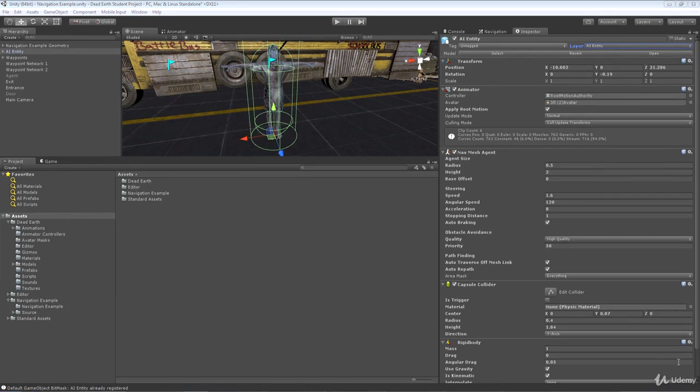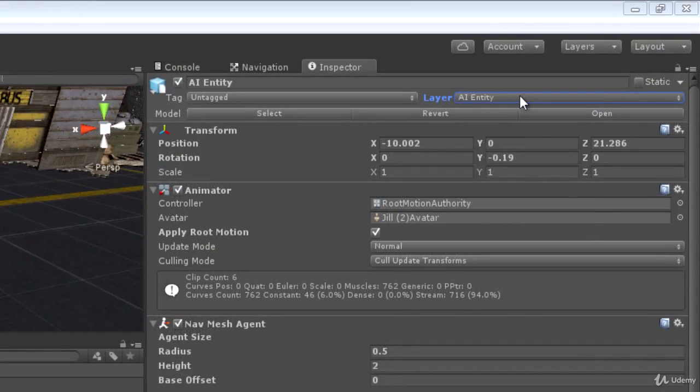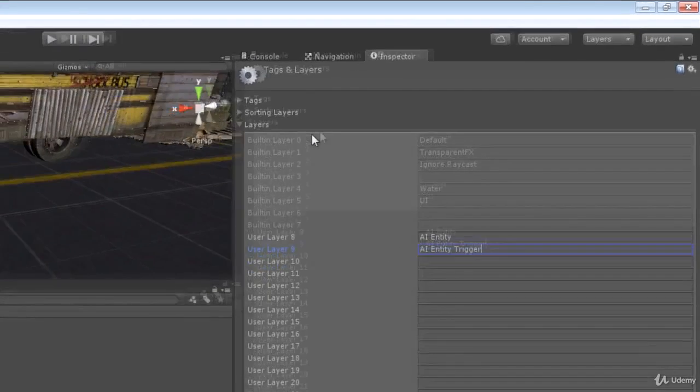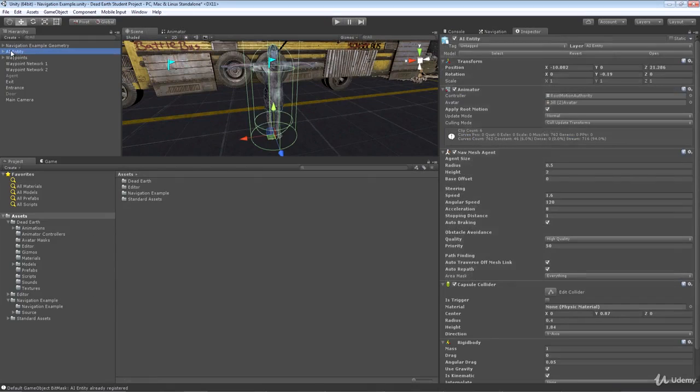In fact, why don't we set up that layer now as well, so it's ready for a little later when we need it. So I'm going to go to the Layer drop-down. I'm going to choose Add Layer again, and in the next available free user slot, I'm going to type in AI Entity Trigger, like so. Then I'm going to select my AI entity object again in the hierarchy view.